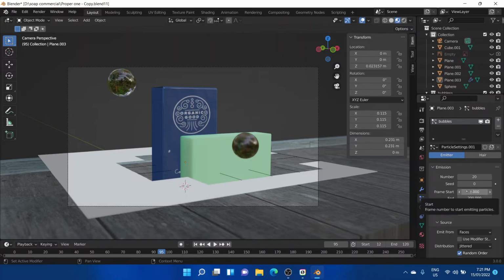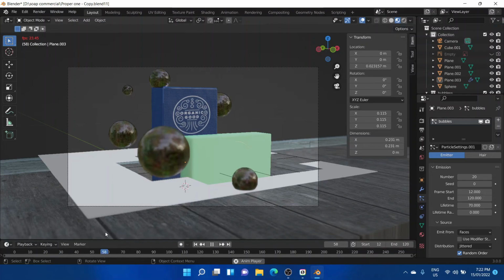Frame start, you can set to whatever you have as your start frame, and you can change the end frame to whatever frame you ended at. So maybe 120 for me, and the frame start to be 12 in my case. Then the lifetime is how many frames the particle lasts. So don't get mixed up with the end frame and the lifetime. The end frame is how long the emission lasts. Until this amount of frames, it'll keep emitting or adding more particles. But the lifetime is how many frames each particle lasts. So maybe if we go with 70, now each particle won't disappear until it reaches 70 frames as its lifetime.